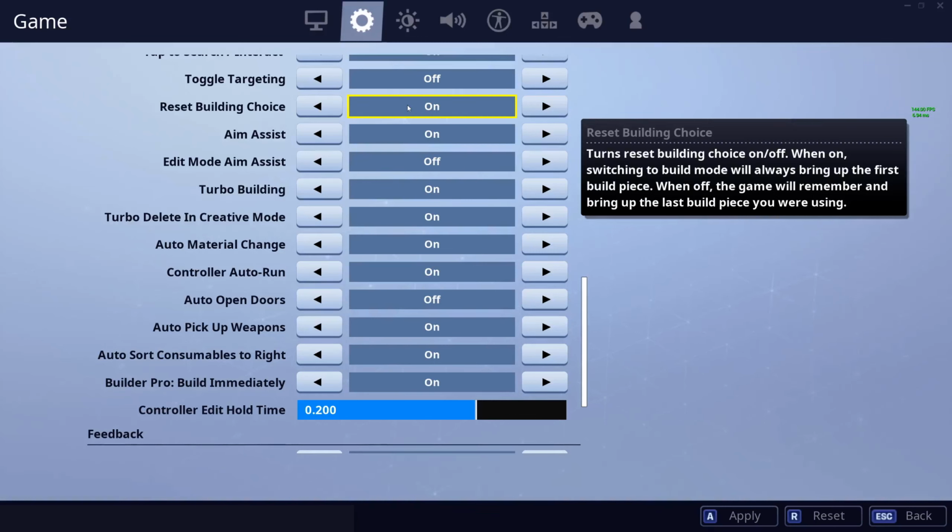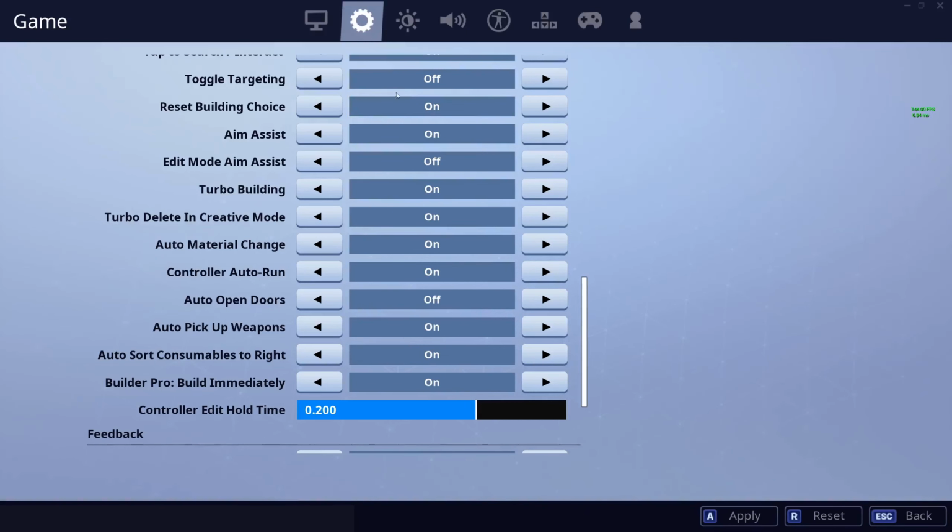So I keep it on because it's best to have a default to the wall piece for controller, just so you can see. And on keyboard, this literally doesn't matter at all because you're pressing, say, a mouse button for wall and a mouse button for stair, right? So this is literally irrelevant for you. But for controller, it's also nearly irrelevant. I just keep it on just because, but not the biggest deal.